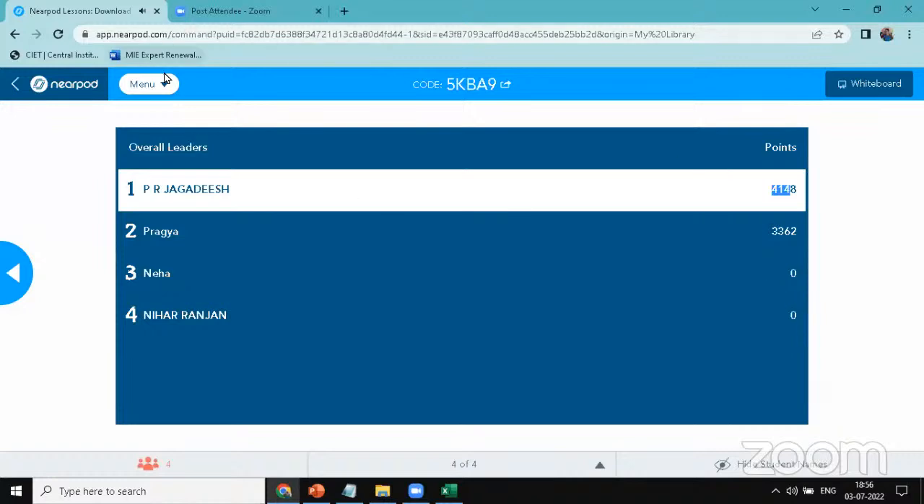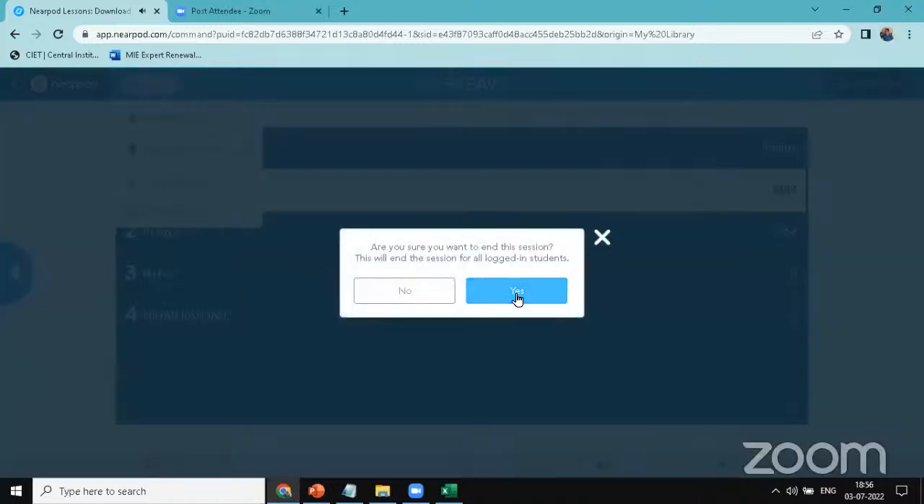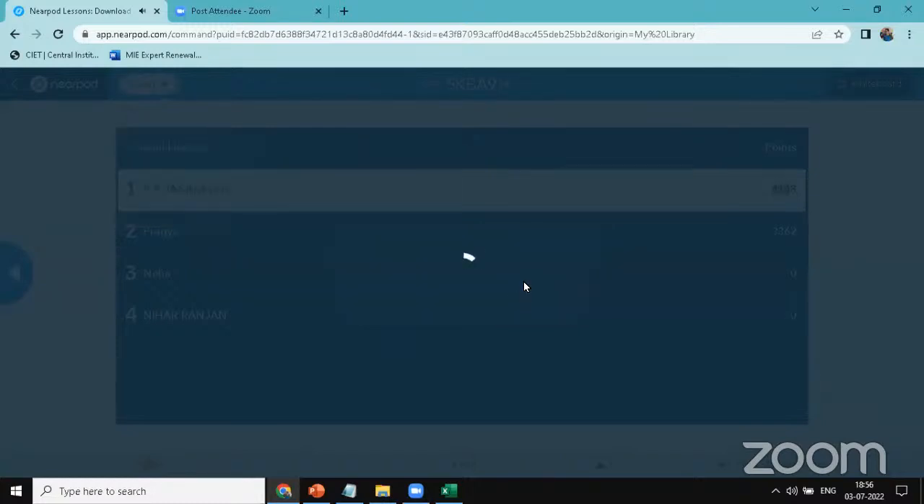Once it is over, ensure that you end the session. To end the session, click on this menu, top left, you can see here menu, and then click end session. End session means everyone who is connected with this session will go out of the session, like Zoom, we will do the same way. It is asking, are you sure you want to end the session? Yes. So that's it.